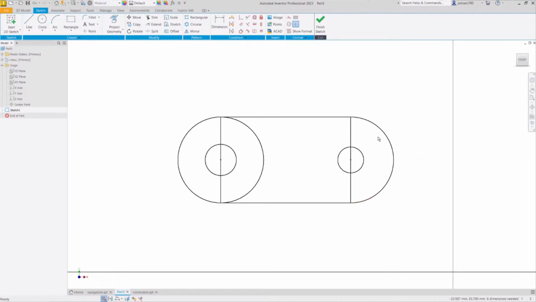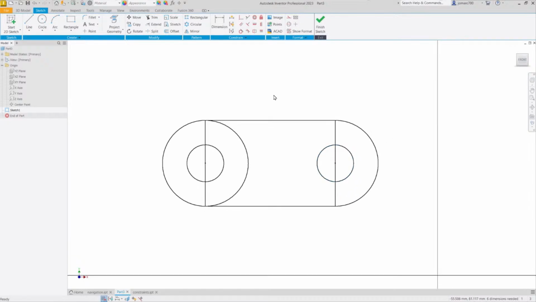Hitting escape, and notice these two circles need to have an equal diameter. So let's now utilize the equal constraint. Selecting equal, selecting this circle and this circle. Hitting escape. Another question. Where do you think is the center of mass?